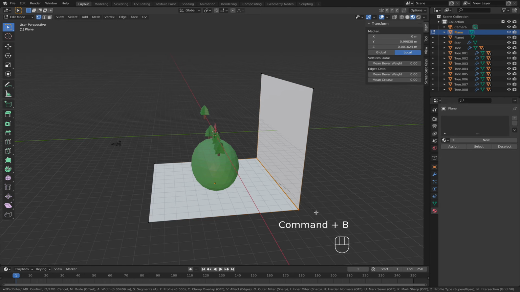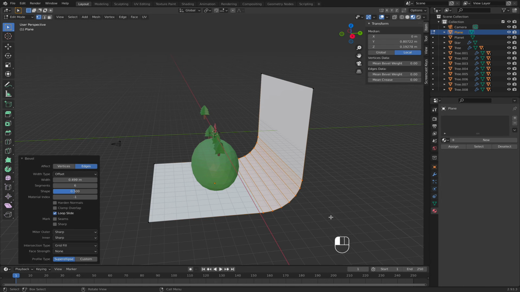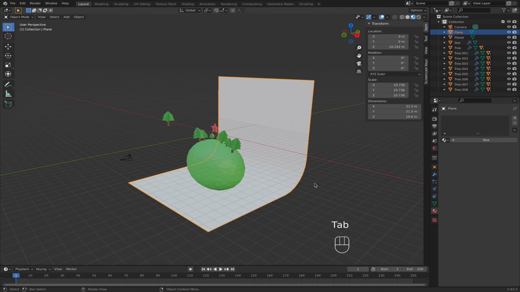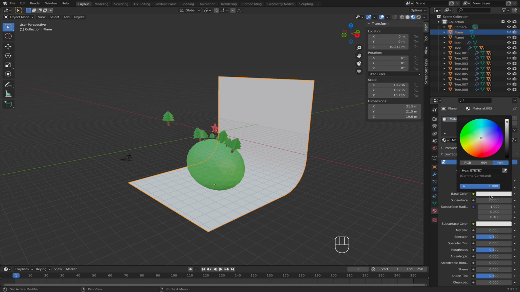Now select the bottom two vertices and press Ctrl B to bevel the edge. Increase the number of segments by scrolling up on your mouse. Tab out of edit mode, change the shading to smooth, and create a new material with the hex code of 404C92.